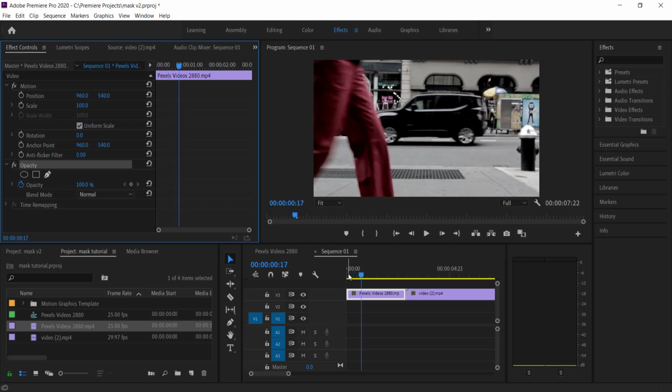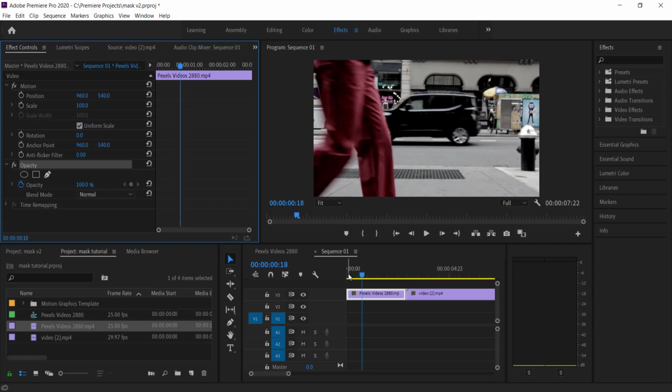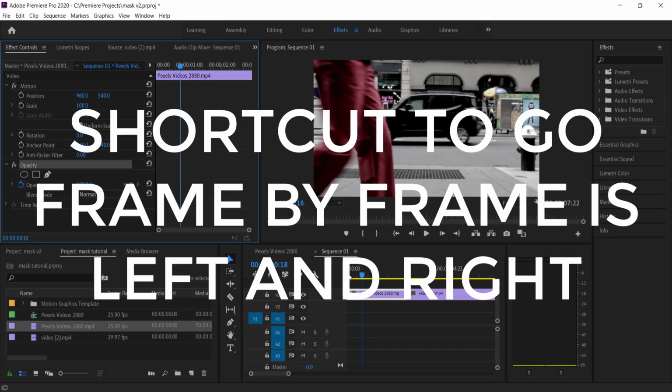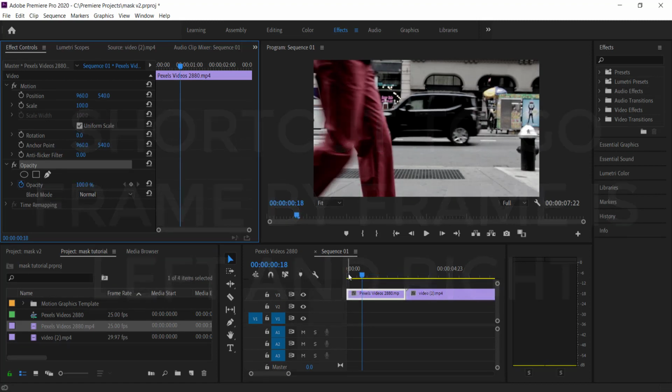So I'm scrubbing through my clip frame by frame, and I'm just using left and right on my keyboard to be able to go frame by frame. I need to find the first point of where I'm actually going to draw this mask. So I'm going to use this area here because this is the first frame that actually reveals a little bit of the background. So I'm going to be using that.